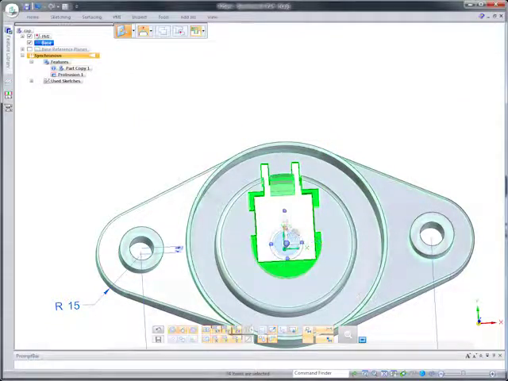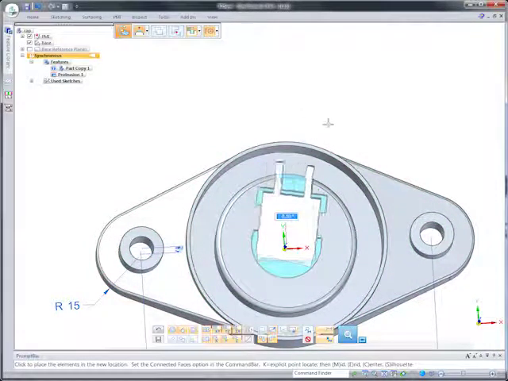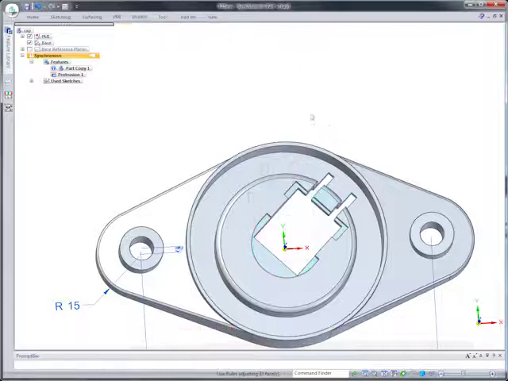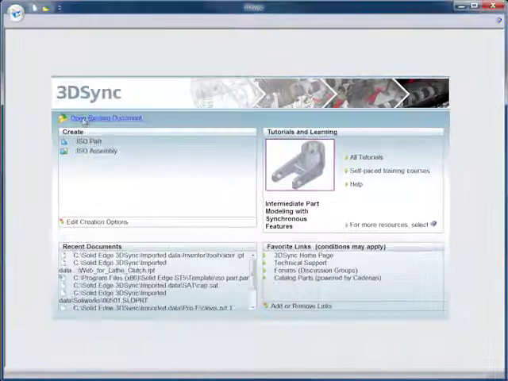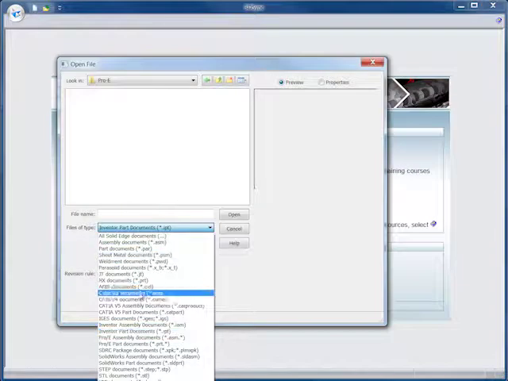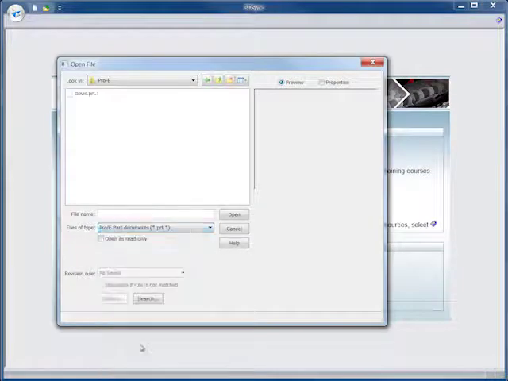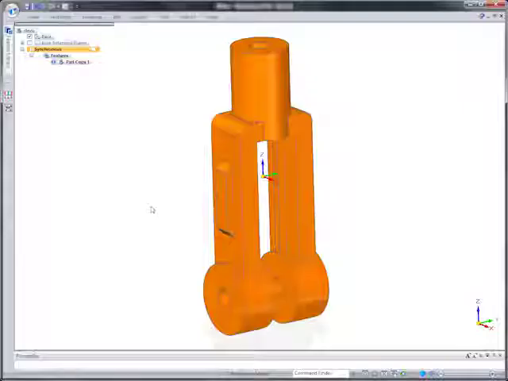2D users are familiar with fence dragging, and 3DSync works in a similar manner. Watch how easy it is to draw a box around the geometry, position the steering wheel, and morph the part into a different shape. Synchronous technology excels at making more complicated edits.